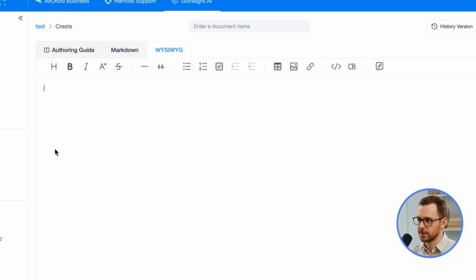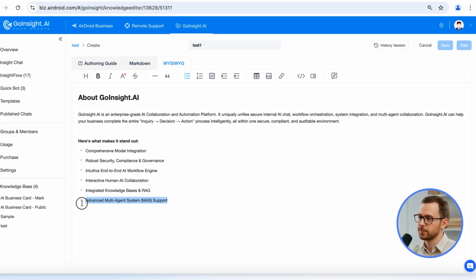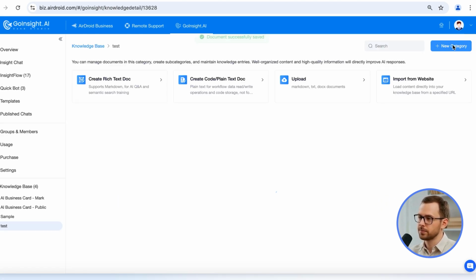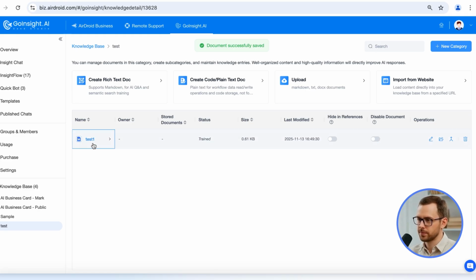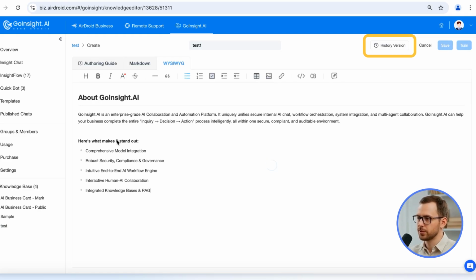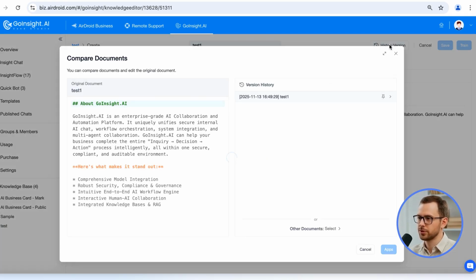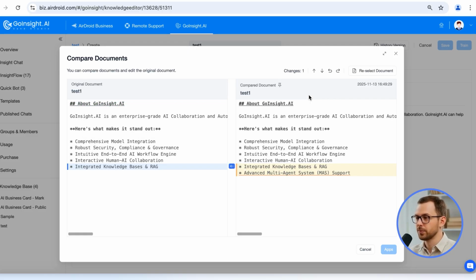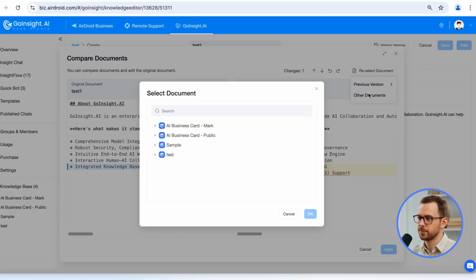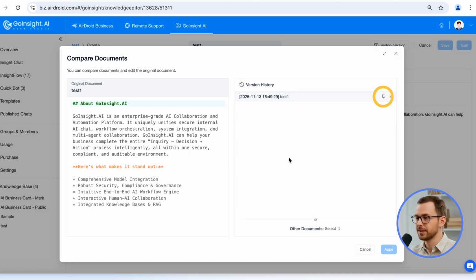Later, if you modify the content of the knowledge base, you can use our history version to compare the changes. This supports comparison with historical versions of the knowledge base document, or you can choose other documents for comparison. You can also pin specific history versions. This ensures that even as new history versions are added, your pinned history versions won't be deleted.